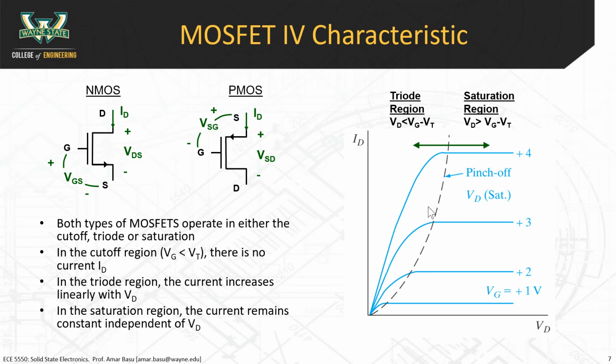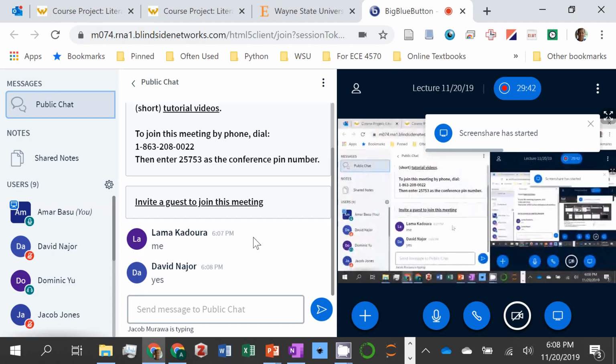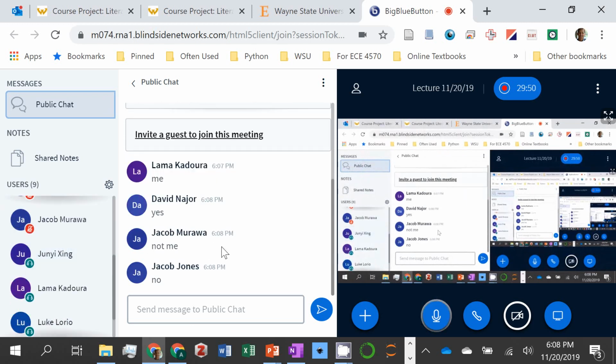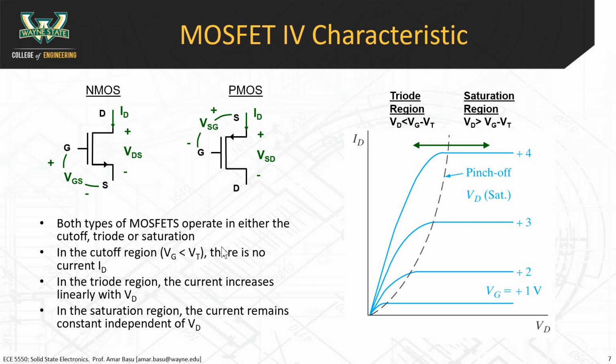You can actually put something in the window now if you'd like. Just say a quick yes or no. You've seen the IV characteristics of the device before. Yeah. Okay. All right. We have a couple no's, and that's fine. So then it's helpful if we go over this.